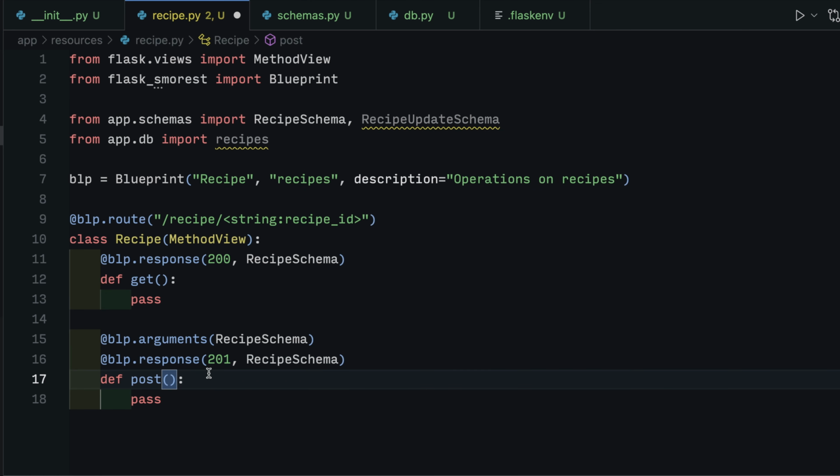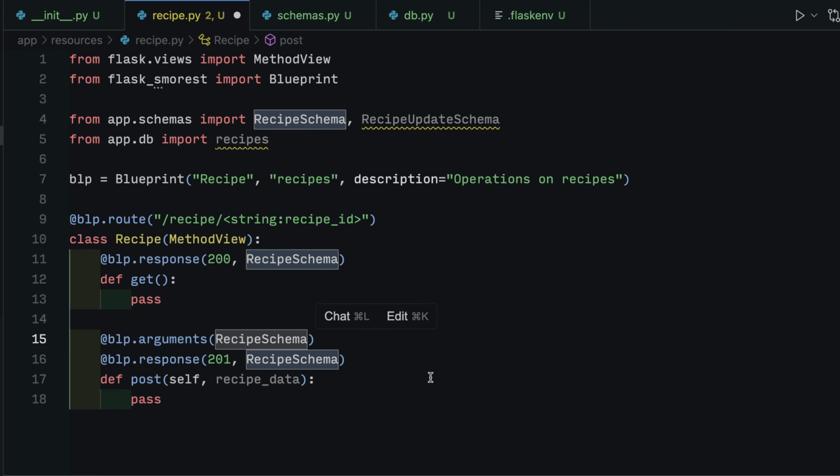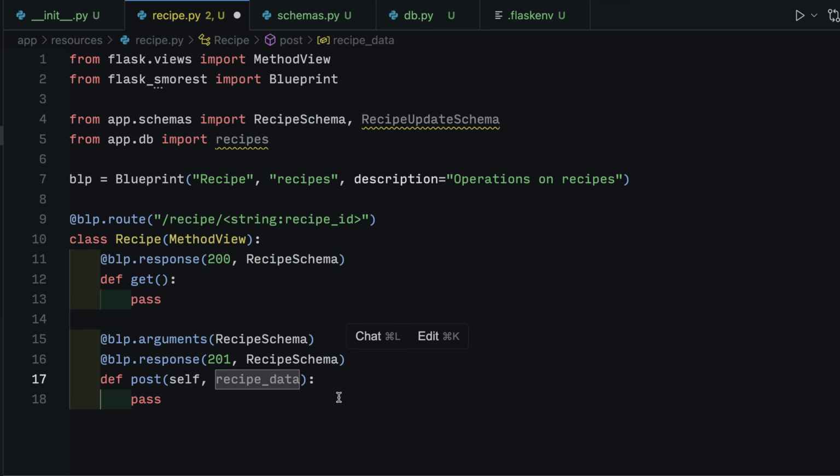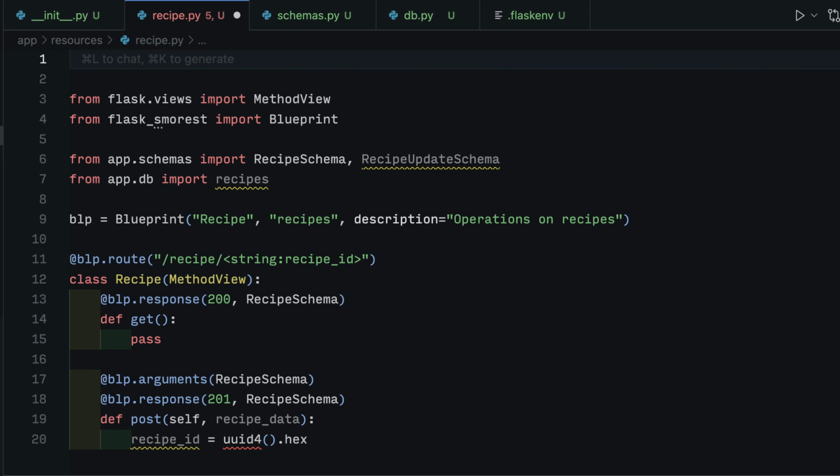Now the post here will take self, as all methods do in Python, and also the recipe data that is coming from taking the user data, passing it through RecipeSchema for validation, and then we get it as a dictionary in here. Now let's generate an ID for the recipe. We'll say recipe_id is uuid4().hex, and we need to import this. So let's go over to the top and say from uuid import uuid4.